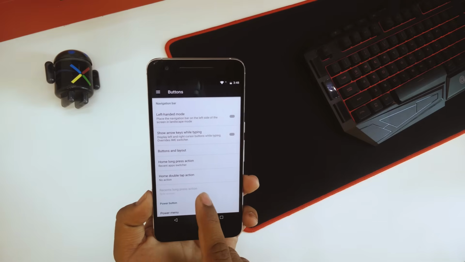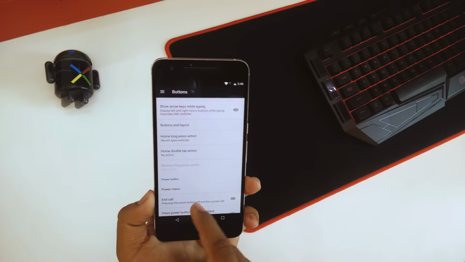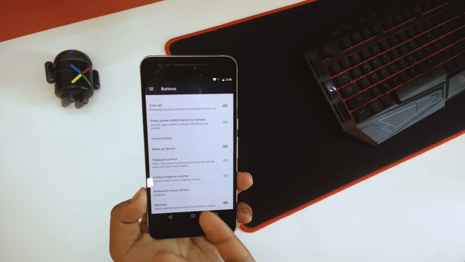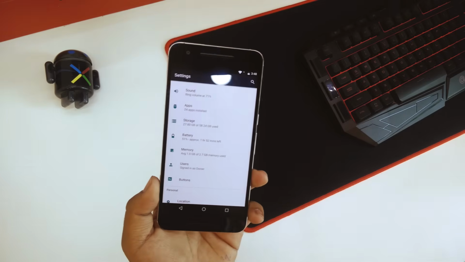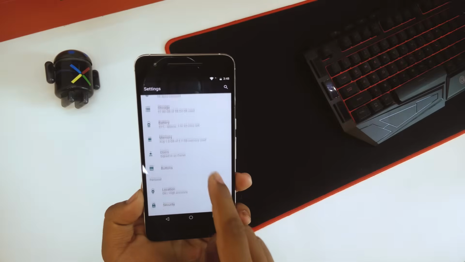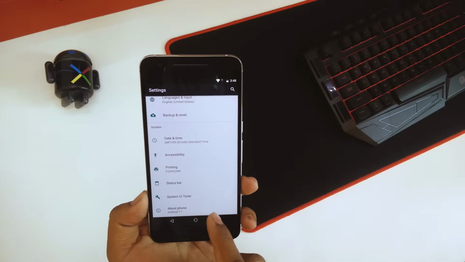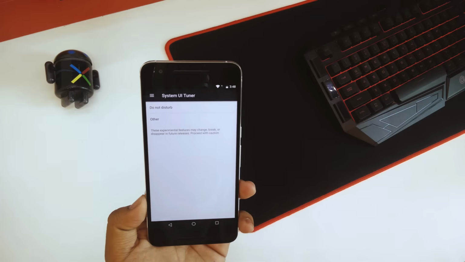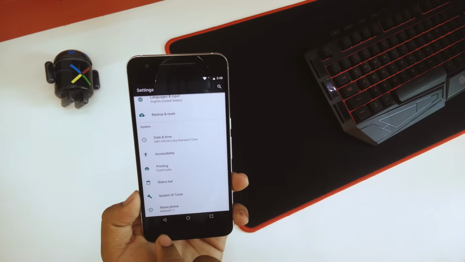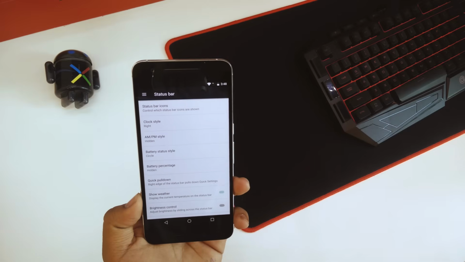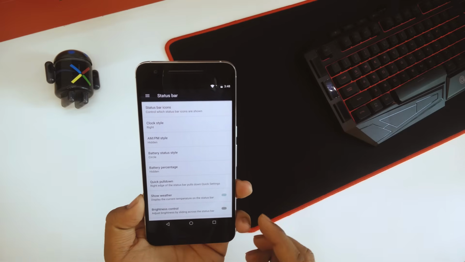If you go back, you can see we can set the home button, you can set the power menu and stuff, also the volume buttons. We can set different tasks for different buttons basically. If you go down here, everything seems normal basically. Then system UI tuner is enabled by default. Nothing much here. Status bar, we can customize it as per our wish.